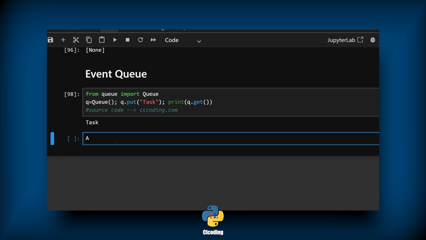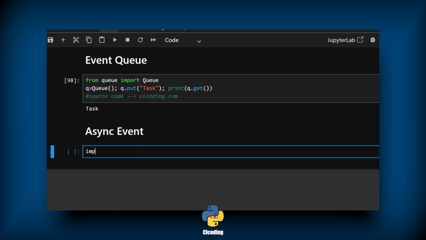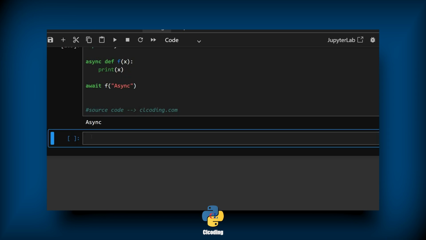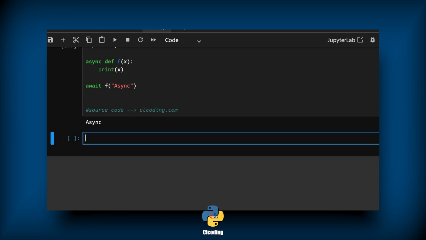Now moving on to the next one. The next one is async event. In this example, it handles every event asynchronously. Let's see its output. By using await, we can see the output.